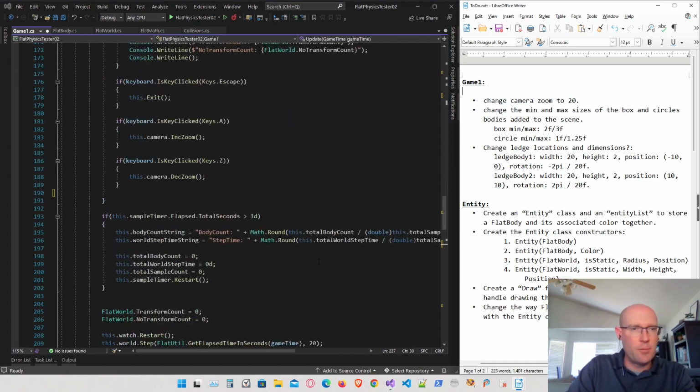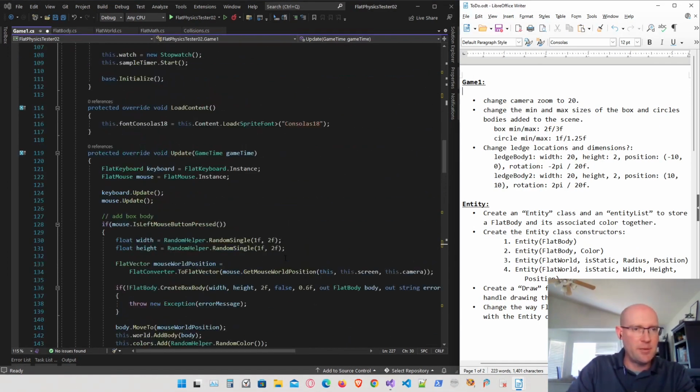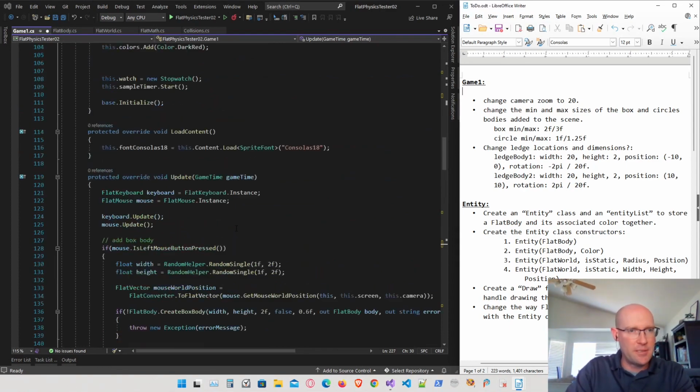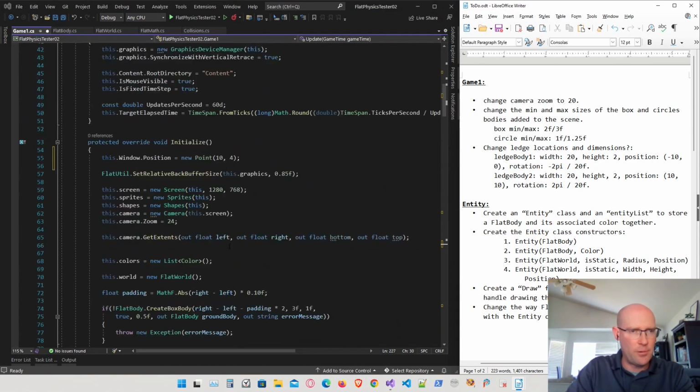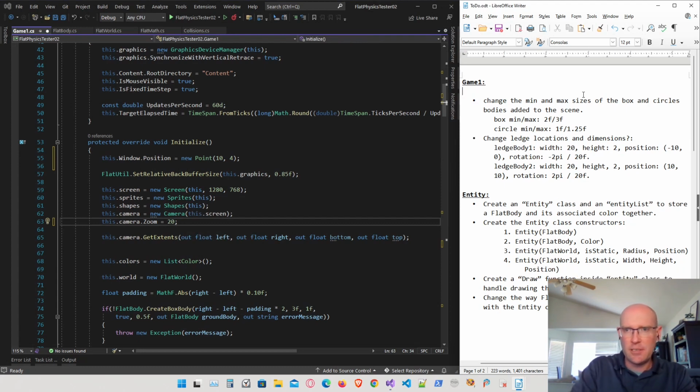Change the camera zoom to 20. Okay, so I wanted to increase the amount of viewable space. So I'm going to zoom the camera out just a little bit. So let's go up to the initialization code. I've got the camera zoom at 24 right now. I'm going to set that to 20. Drop that out of our to-do list.